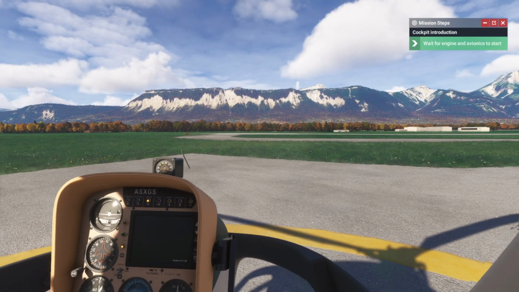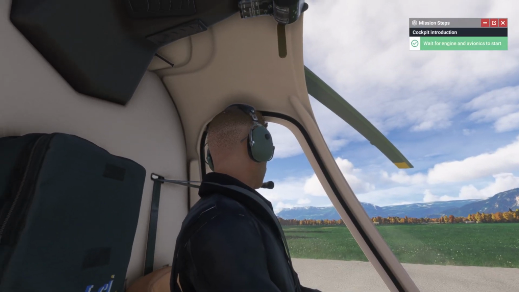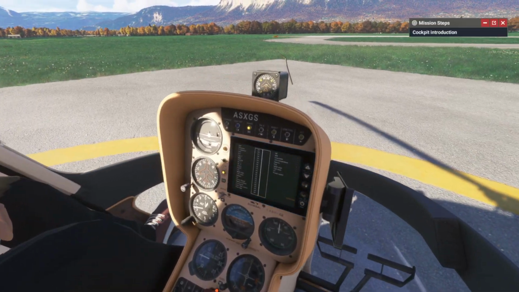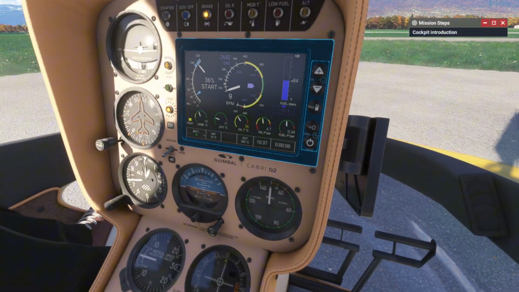Wait, we didn't finish our ground training yet. Great. Now you see the electronic pilot monitor running. I understand you want to fly, but believe me, you need to know some theory first.